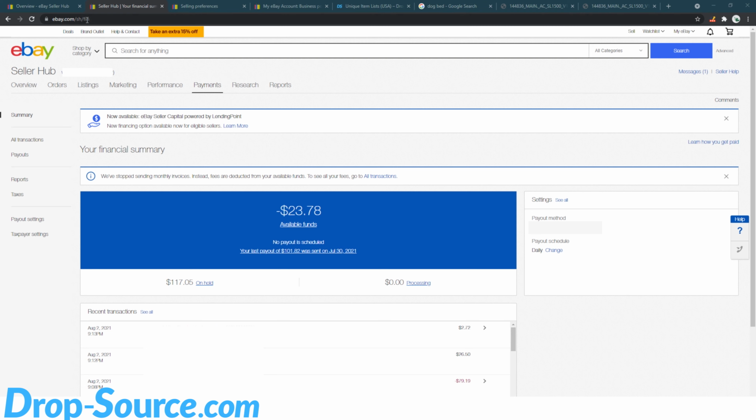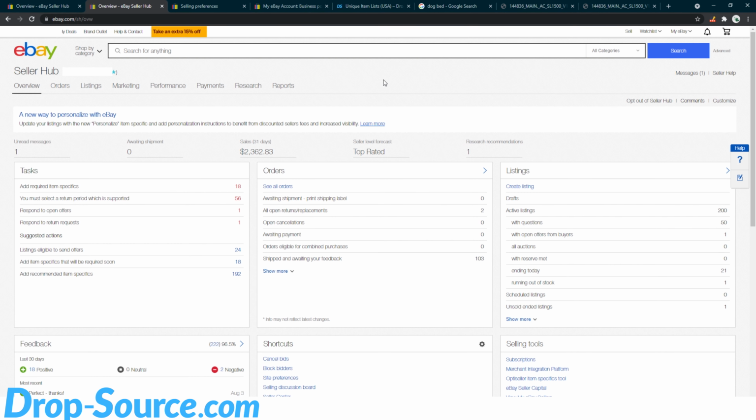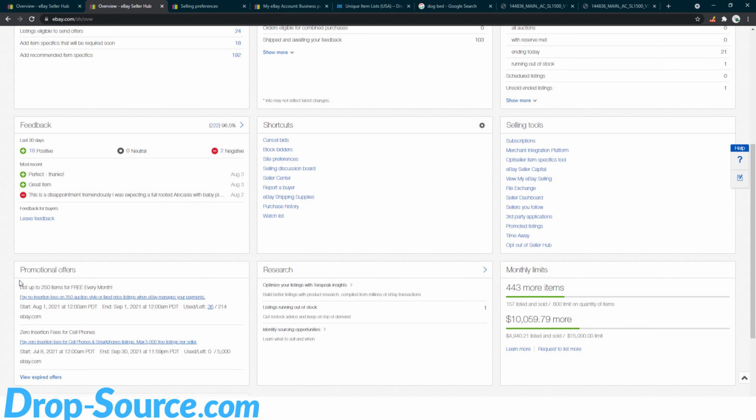Now we're going to go ahead and go back to Seller Hub, so just ebay.com/sh, and bam, we are here on Seller Hub. And if we scroll down here, you'll notice under promotional offers, we'll see that we can list a bunch of items for free. This is one other great thing that I love about eBay now. It used to be they'd only give you like 10 listings for free. Now they're giving you 250 items a month for free without any insertion fees.